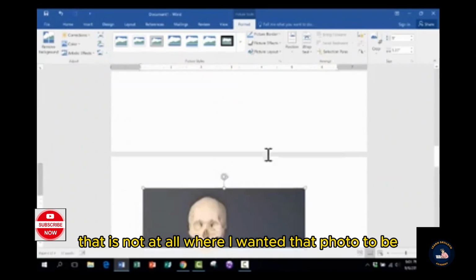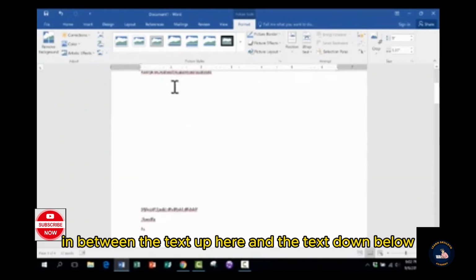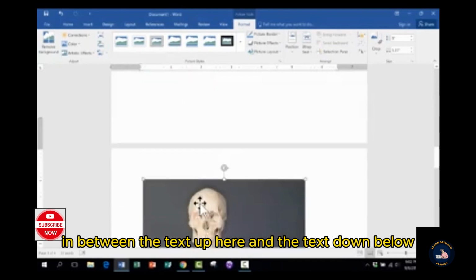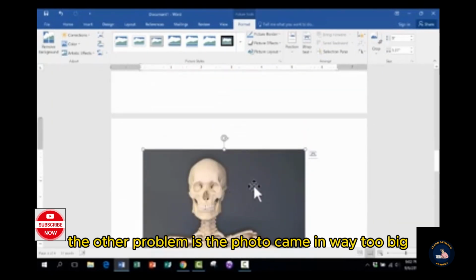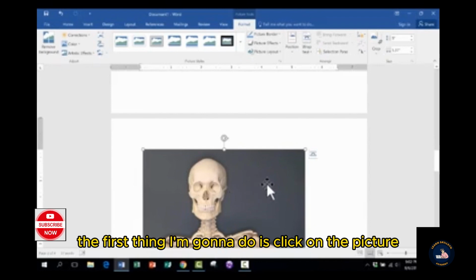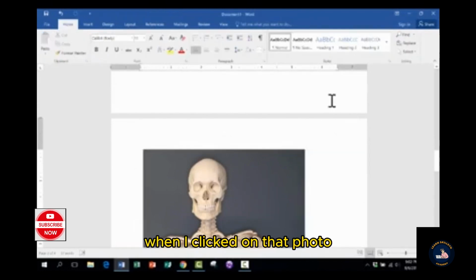And so this is a problem. The other problem is the photo came in way too big. So let's fix some of these issues. The first thing I'm going to do is click on the picture. Now, something subtle just happened. When I clicked on that photo, look what happened. I got an additional tab and ribbon that appeared at the top of Microsoft Word.